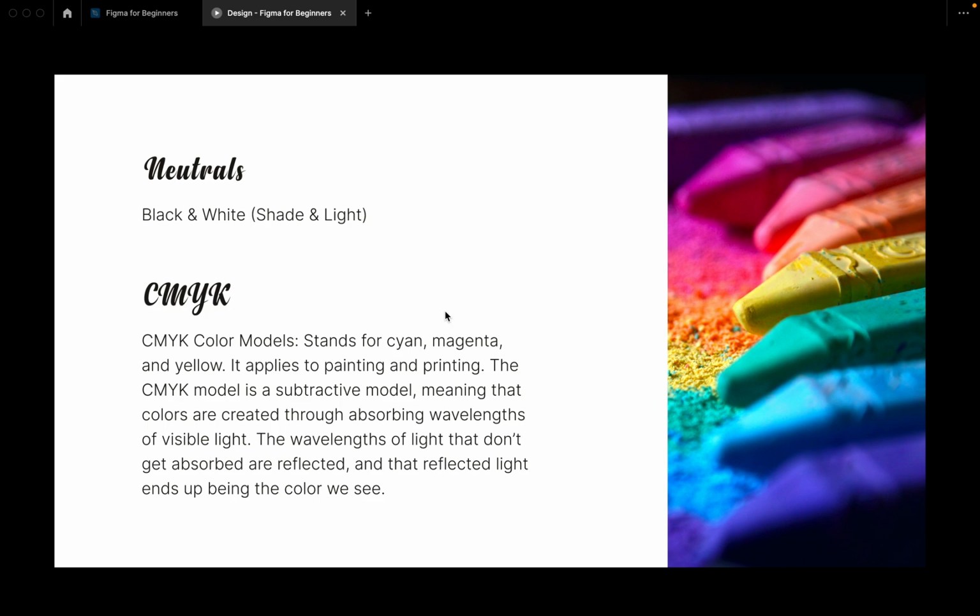So we also have what they call neutrals. Like I said earlier, I called it shade and light. It's the same thing as black and white, and they are very important when it comes to deriving a particular color. So we have CMYK. For those who are into painting and printing, you understand how important it is when people mix colors based on cyan, magenta, yellow, and black. But our focus isn't really about that now.